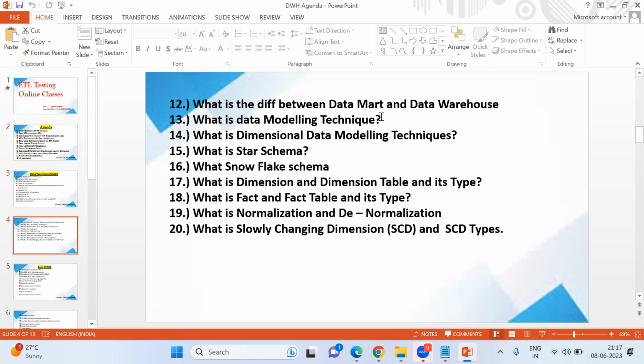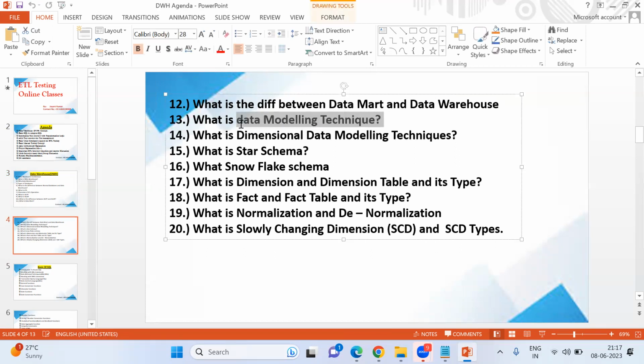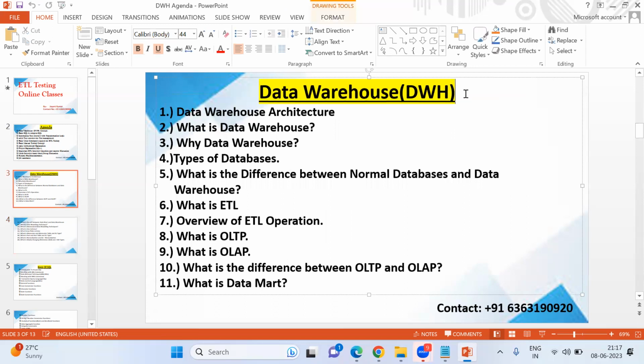What is data modeling technique? This is the technique by which they design the ETL project or data warehouse project. So, dimensional data modeling technique. What is star schema? What is snowflake schema? What are dimension tables and their types? What is a fact and fact table and its types? What is normalization and denormalization? What is slowly changing dimension? All these things we are going to learn in your data warehouse concept.